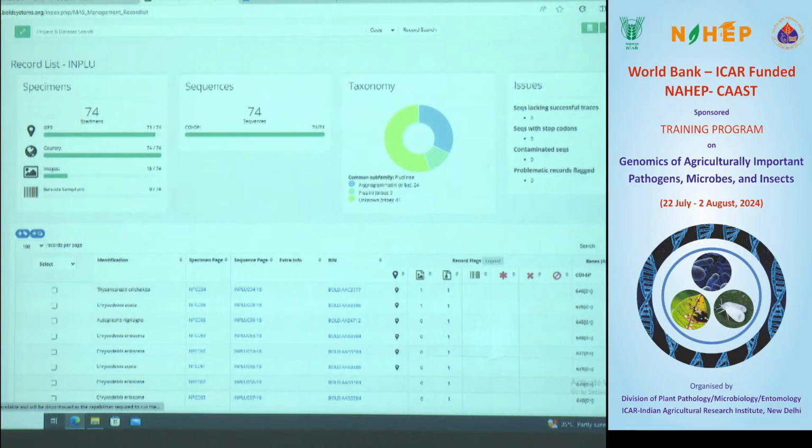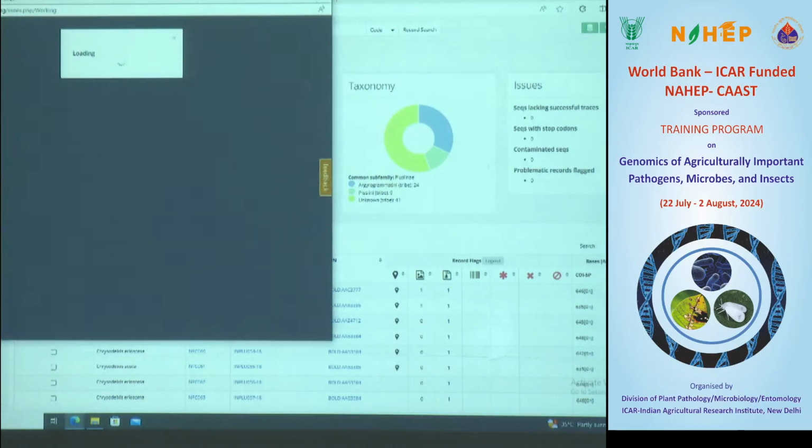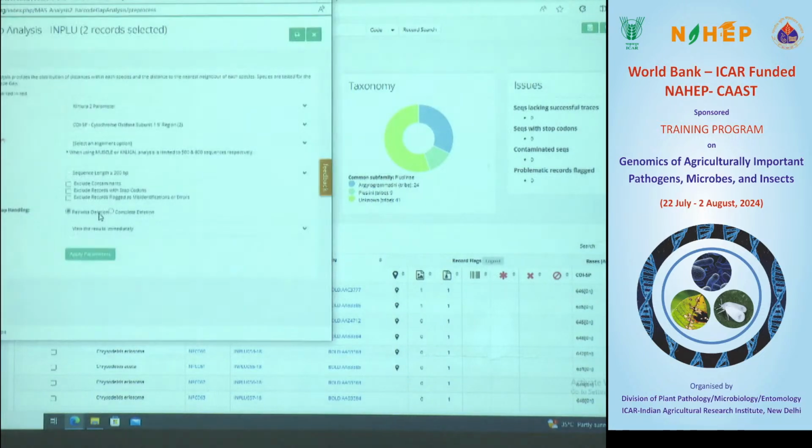Sequence analysis is a very important addition for BOLD, and this is unique. Right now GenBank does not have these options. This is the beauty of BOLD: there are so many tools you can use for your project. For example, I want to analyze the diversity between Thysanoplusia and Chrysodexis. I can select these two sequences and run barcode gap analysis. There are so many criteria; you can take them up in the bioinformatics class. Now I am just taking the default criteria.